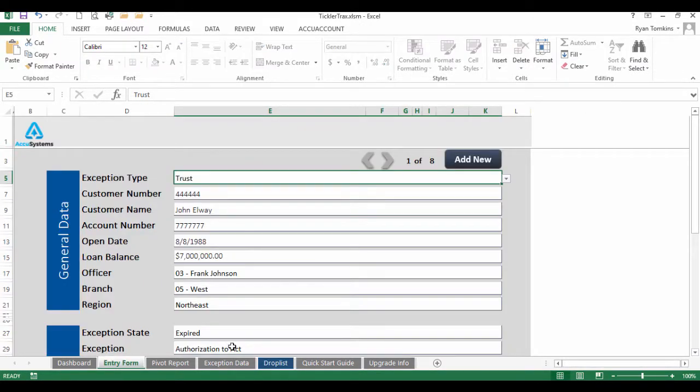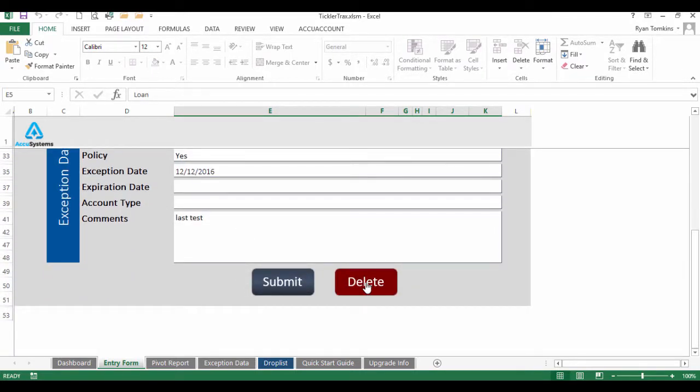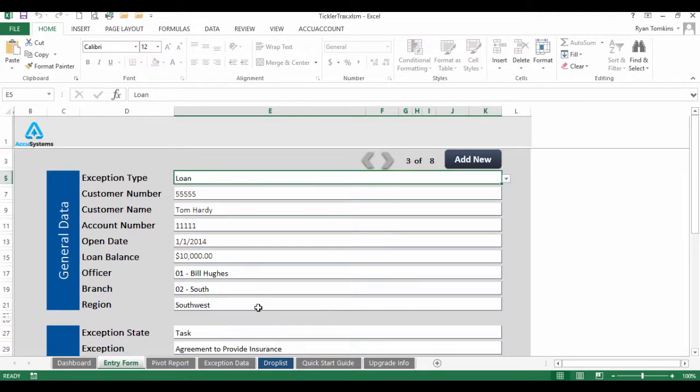Once you've defined that, you're going to come into the entry form here, and this is going to give you a listing of all of the exceptions and the customer information that you're going to be able to view. You'll be able to navigate those using the navigation buttons here. So you can see it goes to 2 of 8, 3 of 8, and the information is going to change accordingly. If you need to delete an exception, you can scroll down here and you're going to have this delete button, so you can select that, and that will delete this record out of the software and the Excel tracking sheet.